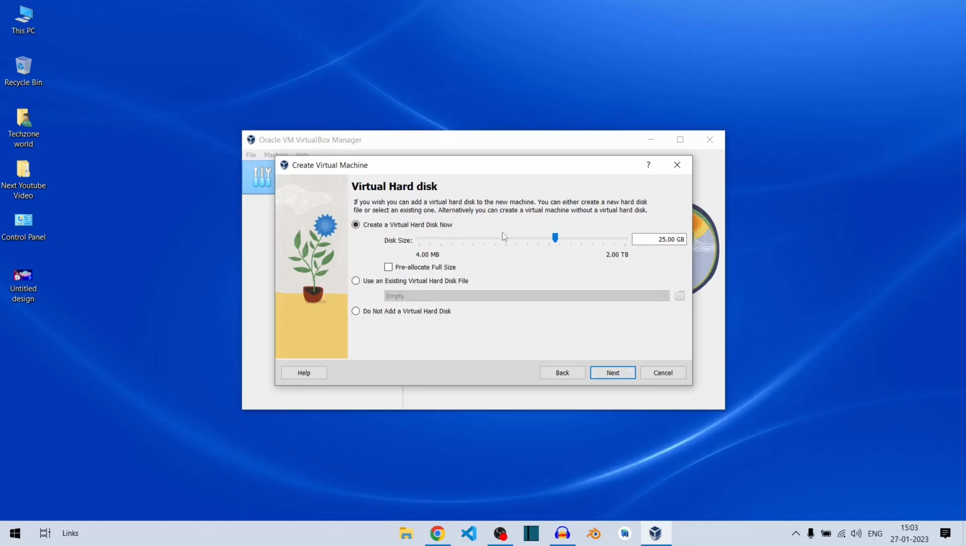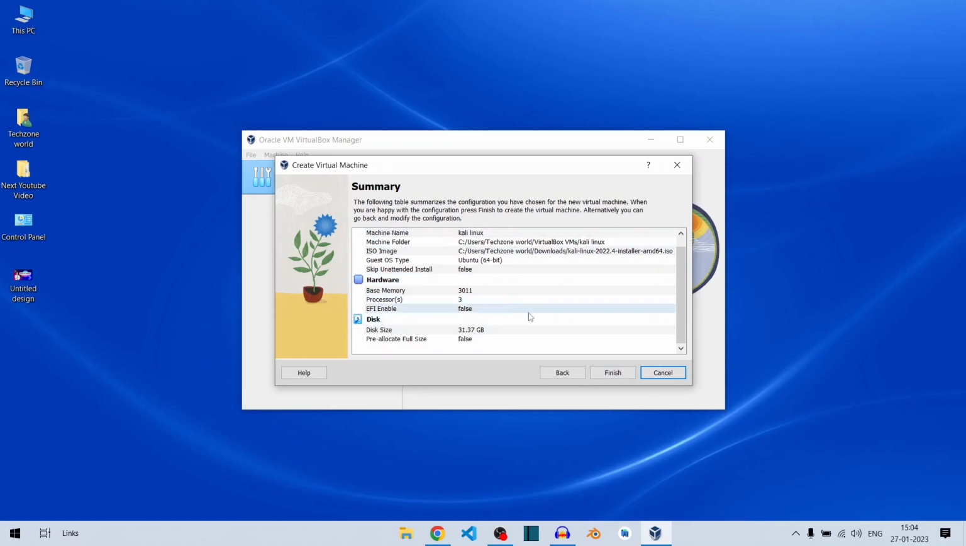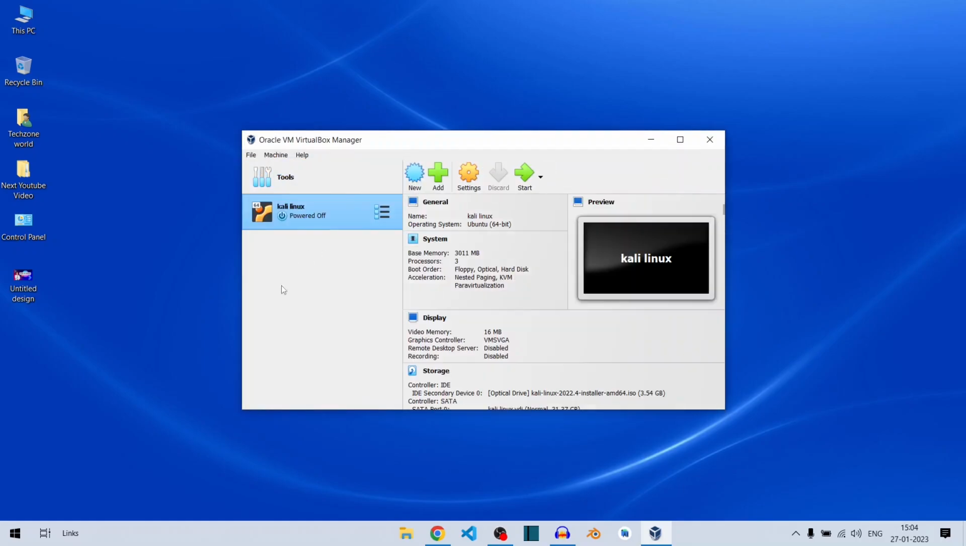Here you have to give the virtual hard disk storage. At least you have to give 30 gigs. 30 gigs you have to give to function correctly. After that, the screen will pop up. All of the settings will be there. If you think you missed anything, you can just go back in settings and change it.